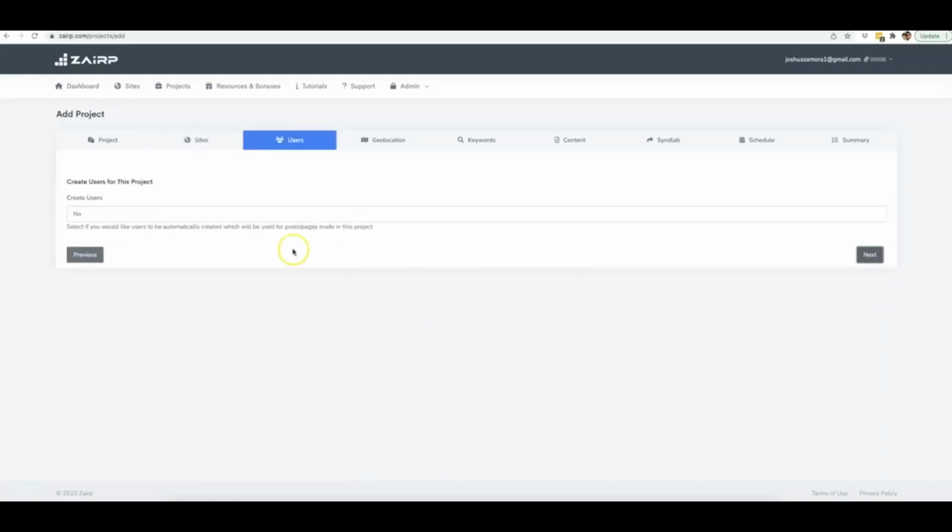Click next. And then here, ZERP will also create multiple authors on your site so that it looks perfectly natural when ZERP is posting all of this content for you. Because if ZERP is going to post 50, 60, 70, 100 different articles on your website, it doesn't look too natural if it's coming from just one author. So you can go ahead and have it create multiple authors so that it rotates through them and it looks a lot more natural, especially when you're having a lot of content posted for you. I've already done that for this site, so I'm going to leave it at no. I'm going to click next.